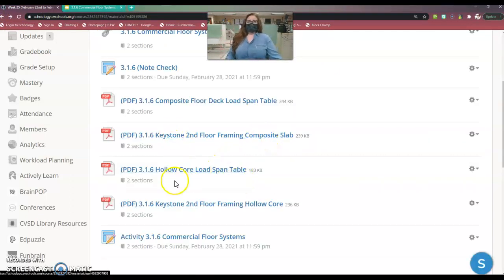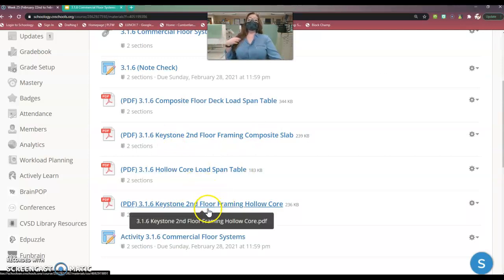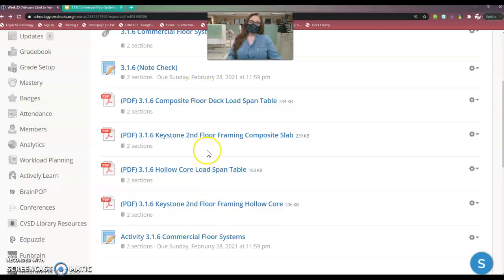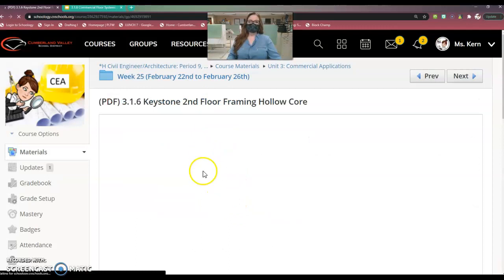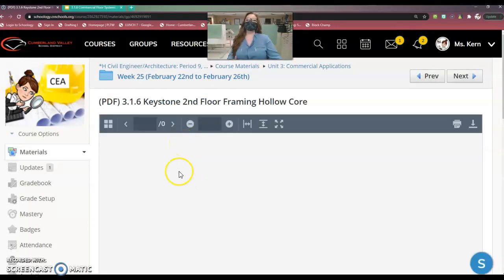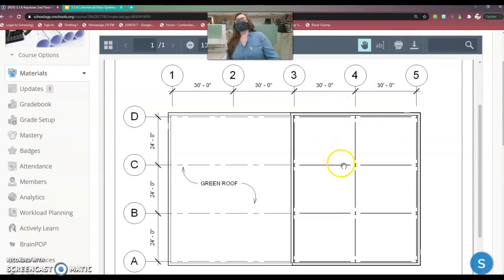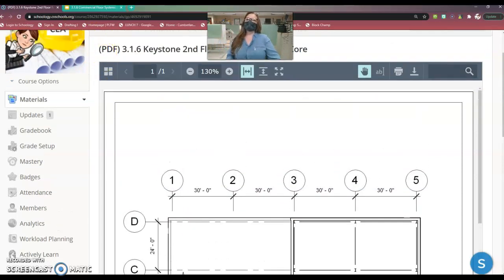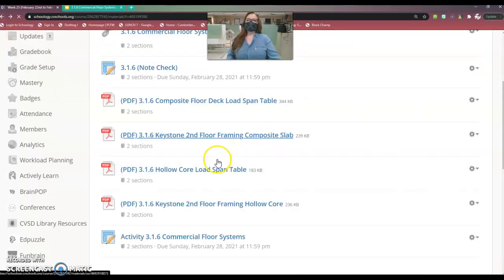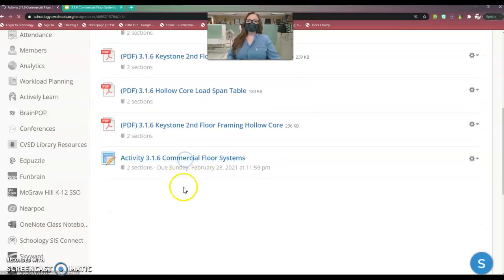The next 2 are very similar to the first 2, except this one's a hollow core load span table, and then this is the Keystone second floor framing for the hollow core. So 2 types of flooring and then 2 types of framing for those flooring types. You can see it's slightly different. It doesn't have it broken down as far. It's just 30 feet by 24. And then the worksheet itself. Check that out.